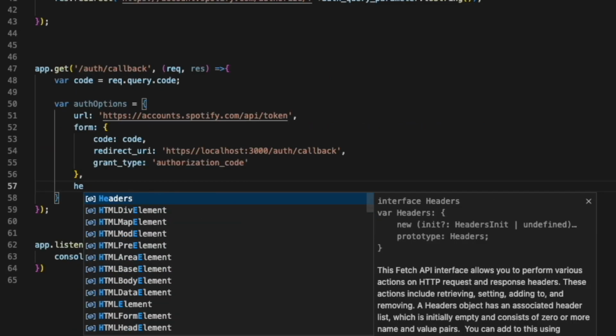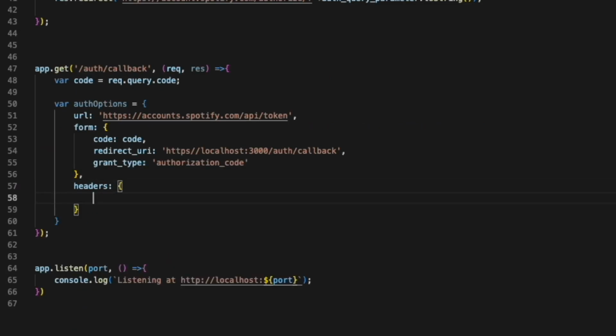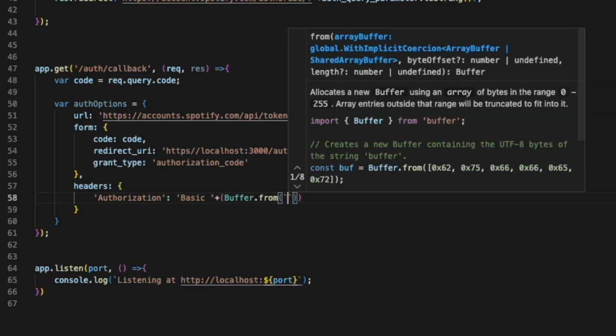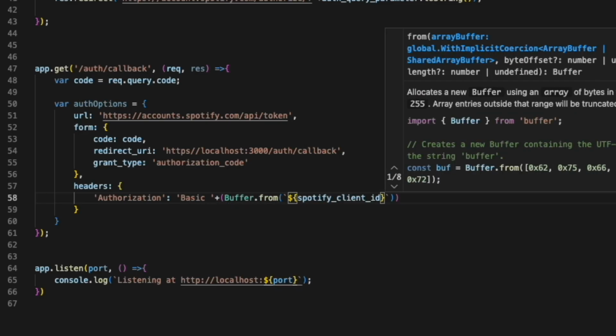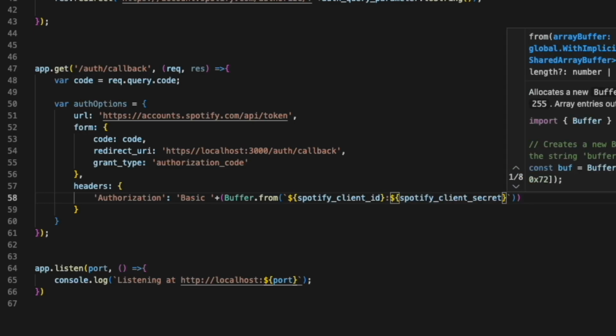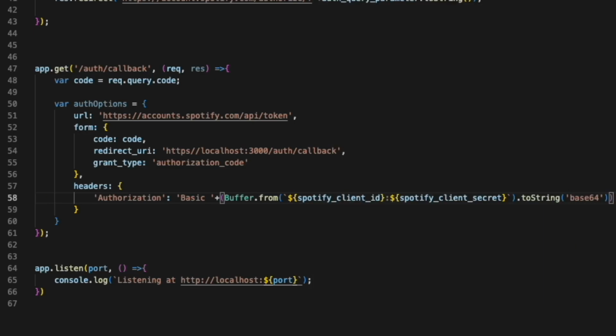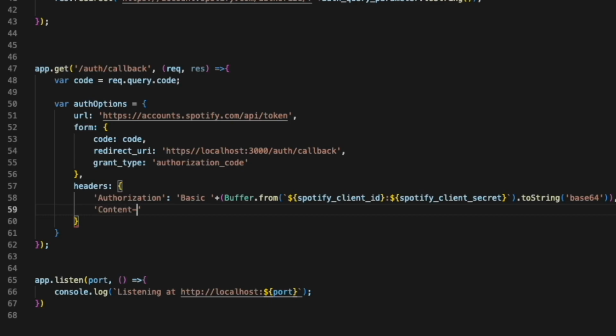For our headers, we'll have an authorization header, which will say basic, and then we'll use this Buffer.from to convert our Spotify client ID and Spotify client secret into a base64 string. Then the next header will be a content type, which will be just application/x-www-form-urlencoded.